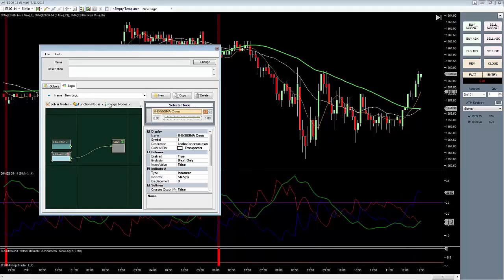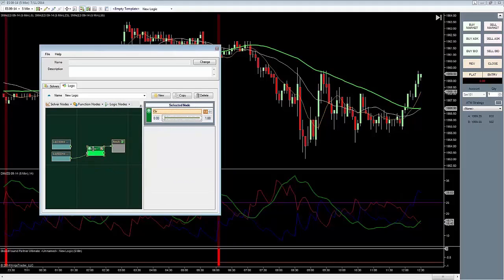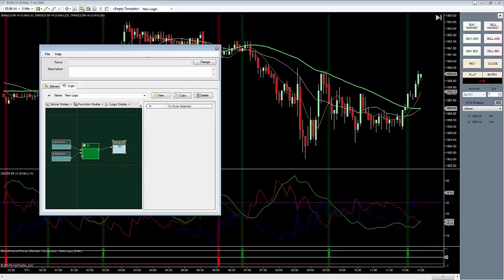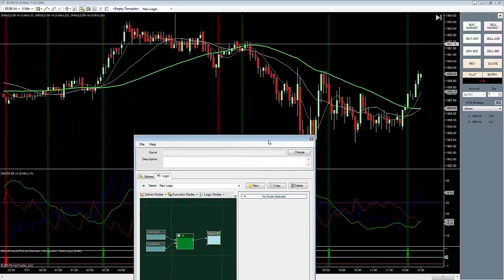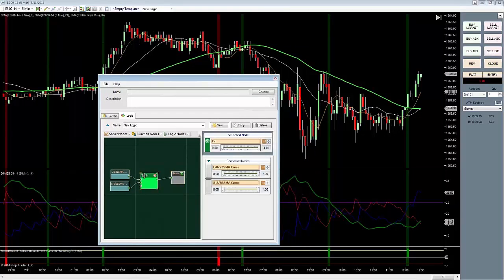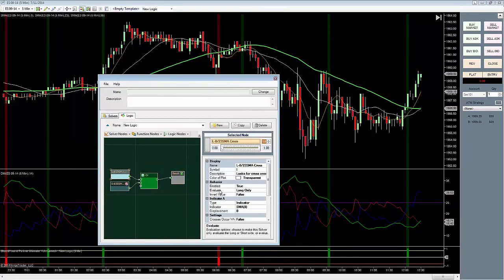So we get a long when the 8 crosses the 23, but we only get shorts when the 8 crosses the 55. And that's how we would do that, using the OR node and setting the evaluate to long only for one crossover and short only for the other crossover.